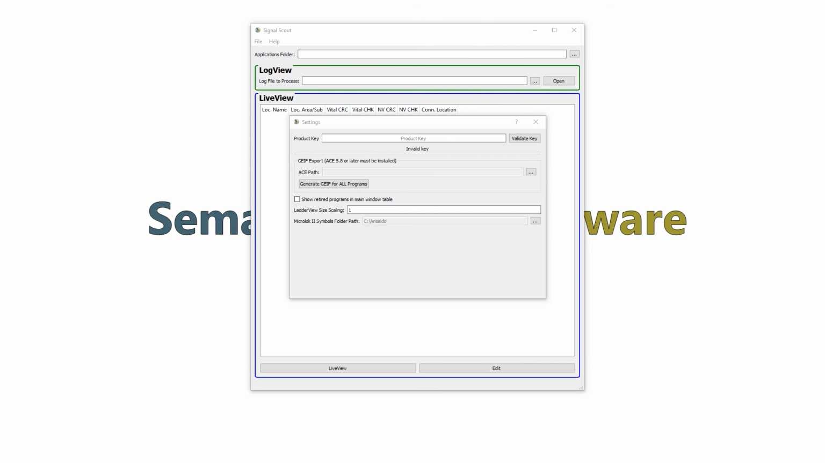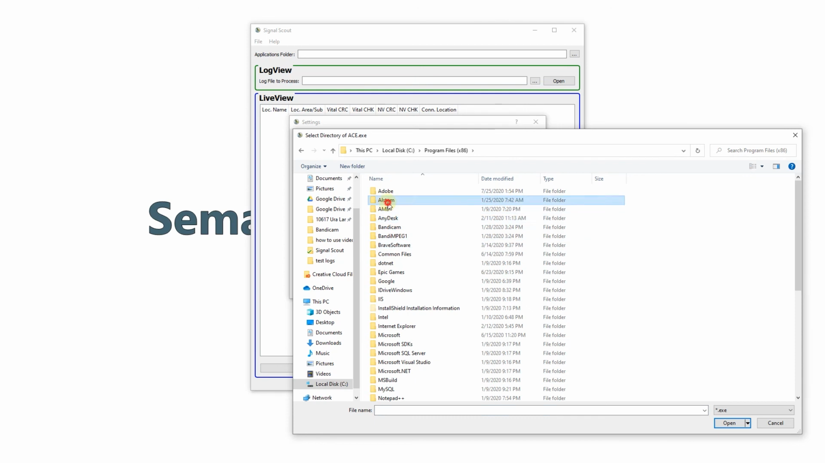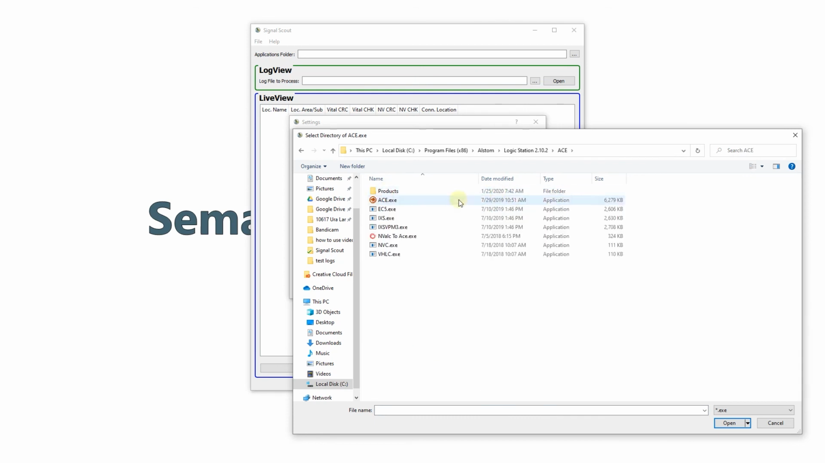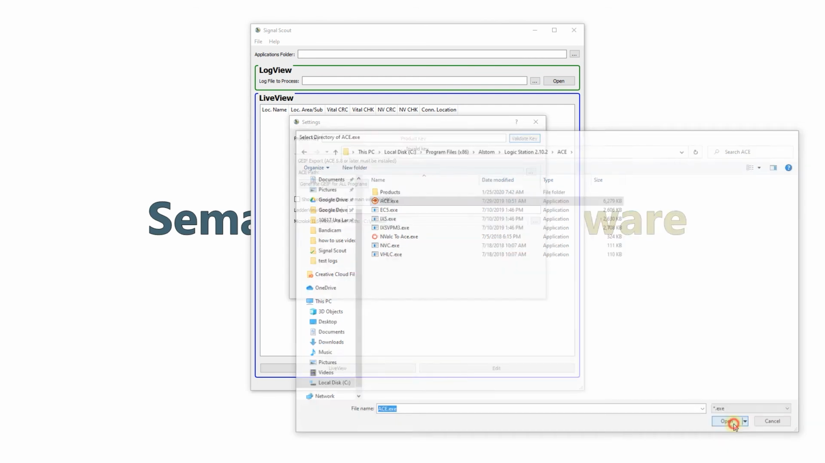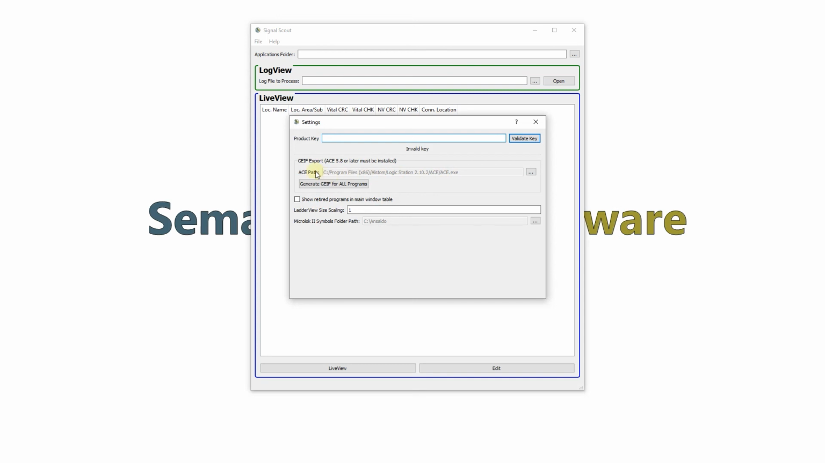In order to do this, you'll need to have ACE 5.8 or later installed on your computer. Once you've installed ACE 5.8 or later onto your computer, you'll need to tell Signal Scout where that installation has occurred. Go to the right of the ACE path and click on the ellipses button. This will bring up a menu where you can select the location that you've installed the ACE compiler. For default installations, this will be under your Program Files, Alstom, Logic Station, whichever version you're running, and then ACE. Then you'll select the ace.exe application and click Open. As you can see, the box is now filled, and Signal Scout will now be able to generate GEIF programs for all of the application software that you have loaded on your computer.